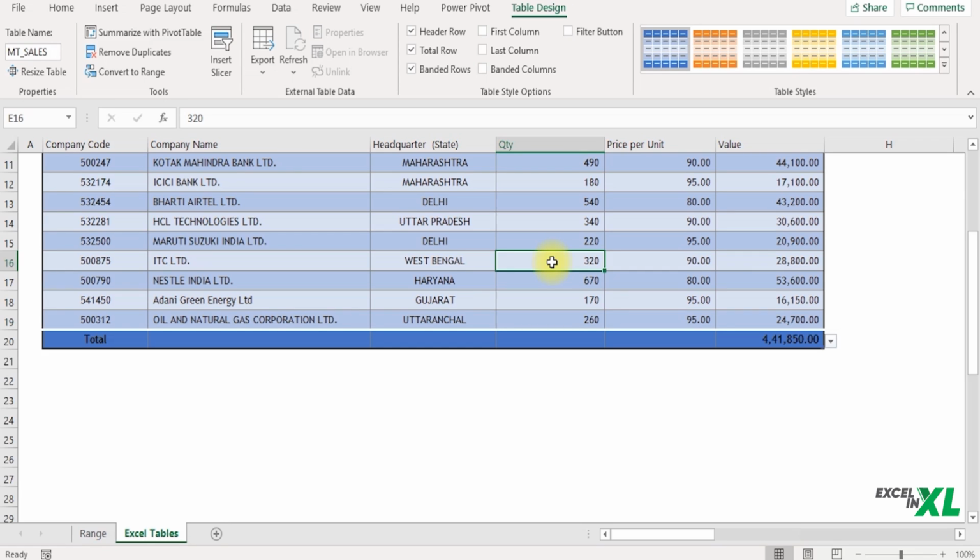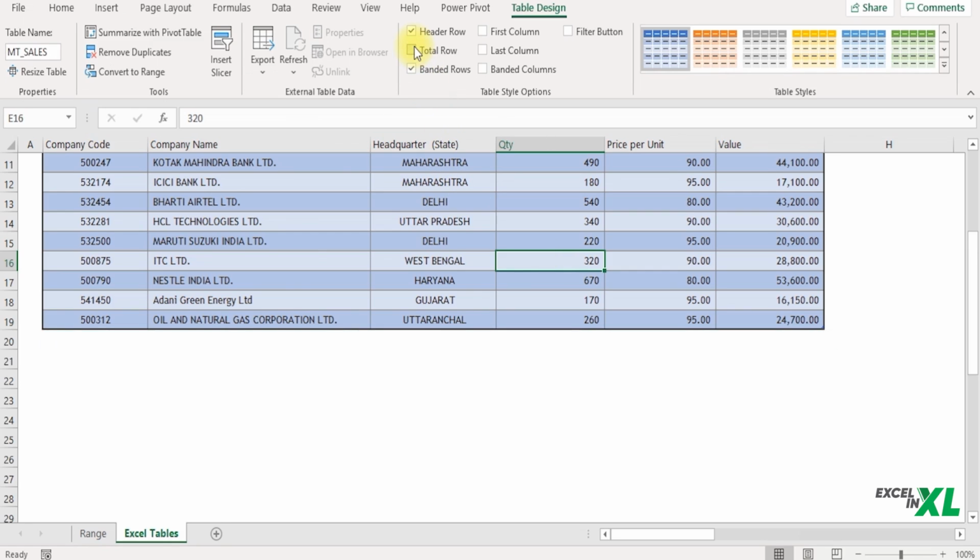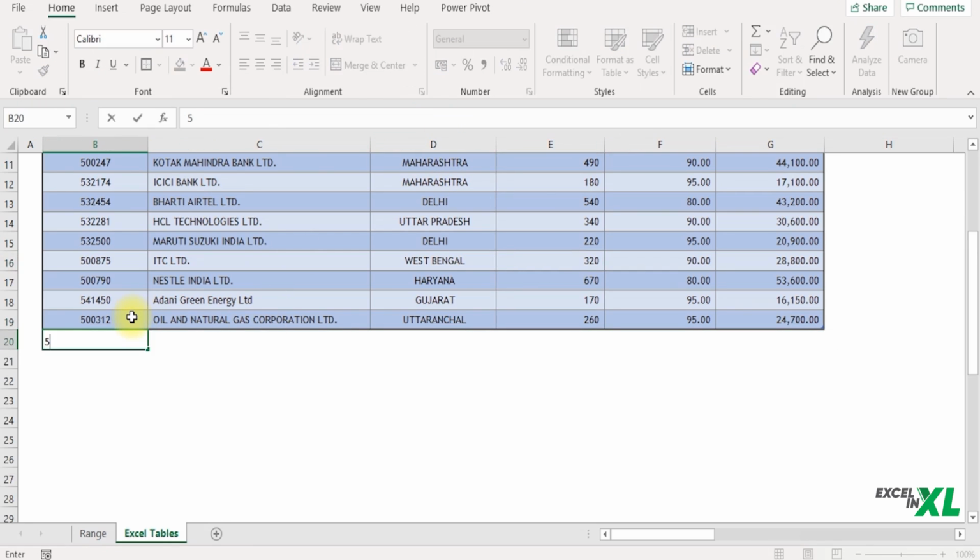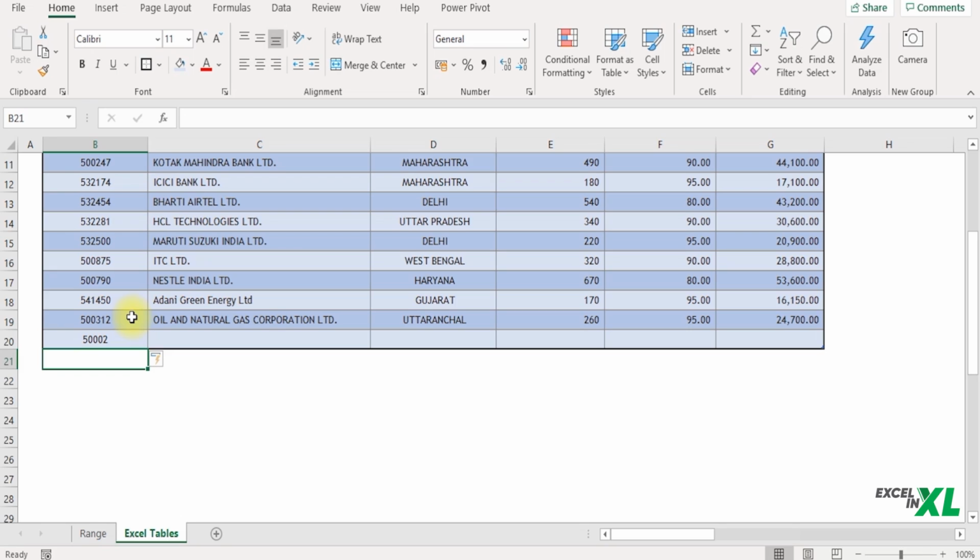So let me show you practically by doing this. Let me first uncheck the total row and type in some number over here and press enter. You can see the table has automatically expanded alongside having the same format as the rest of the data.